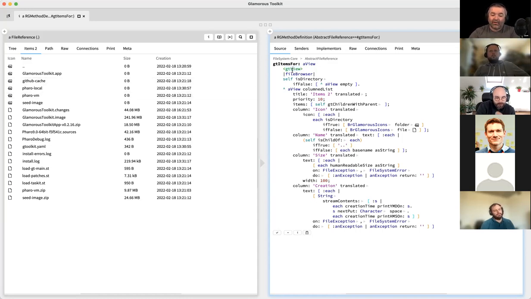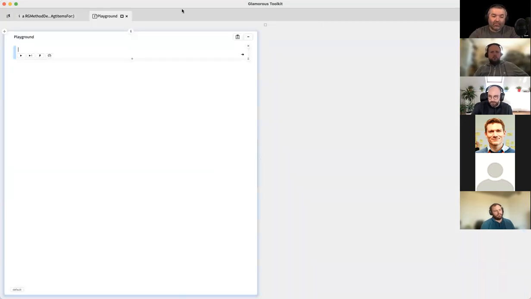So let's say I now want to know how many GTView methods there are in my system right now. I'm going to open another playground and I'm going to say here, given this name, GTView, I want to find out how many. We call these annotations pragmas in Pharo.